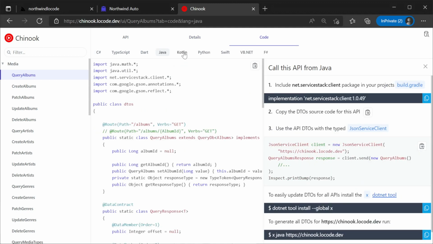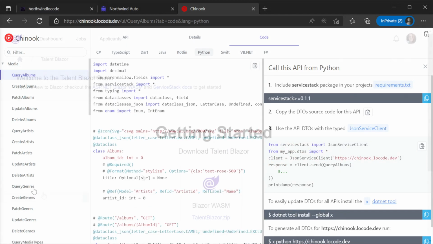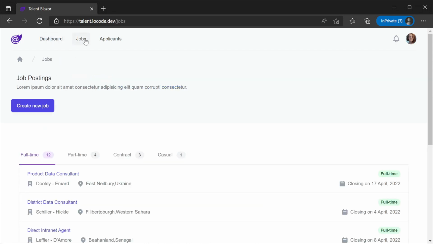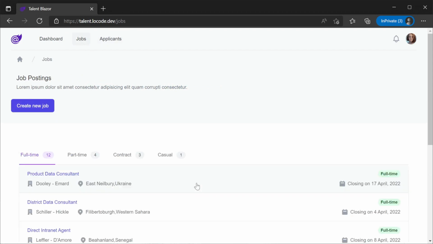In the example we will walk through today, we are going to look at a sample application called TalentBlazer, where backend staff manage job details, worker contact information, and the lifecycle of recruitment.